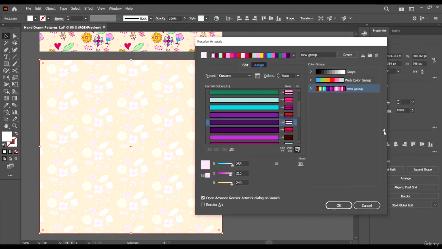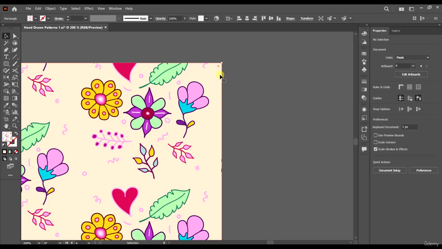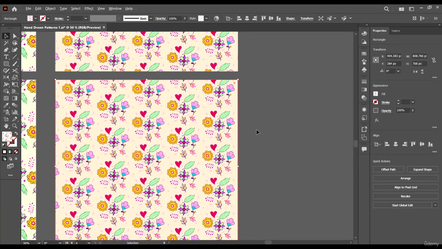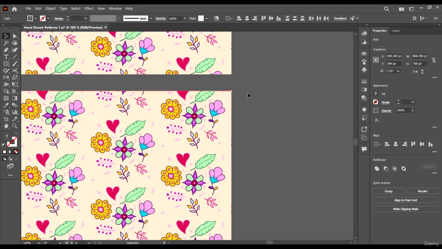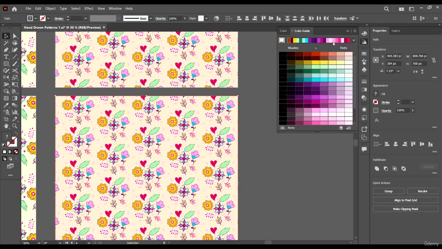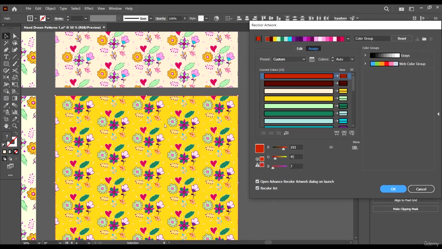Am I sure I even selected the background? Let me cancel this. I need to select the background in order to have it. So I'm just going to marquee select and make sure I select the background, and I'm going to try again. The color guides tool, and okay, now I think I've selected the background this time. The other time I didn't select the background.